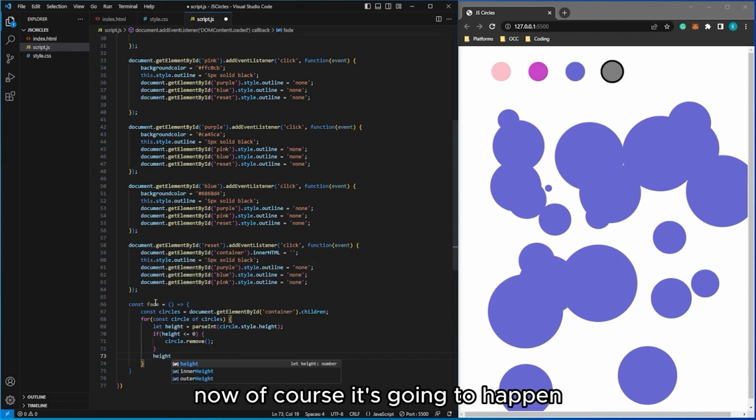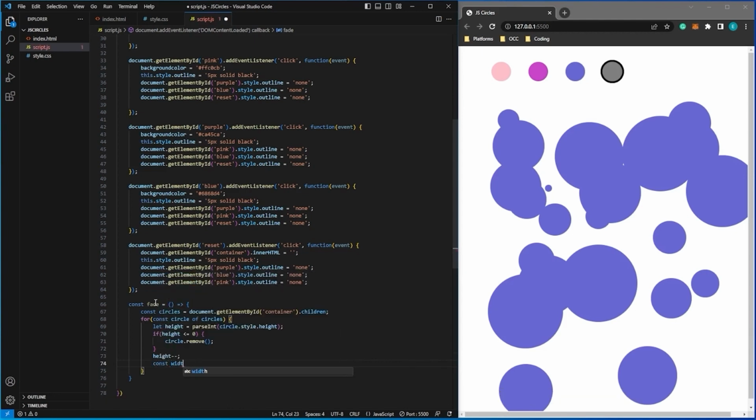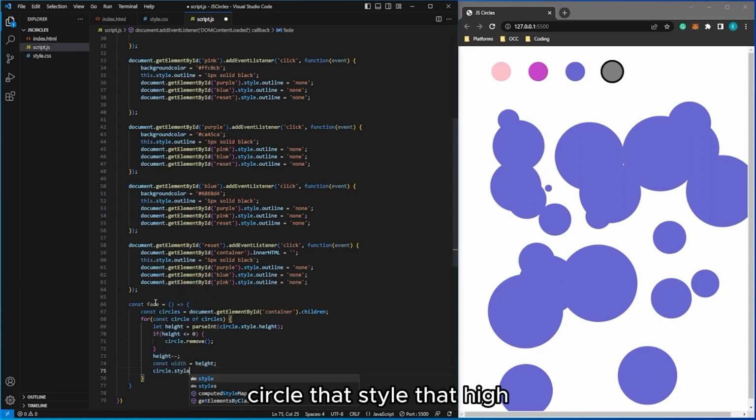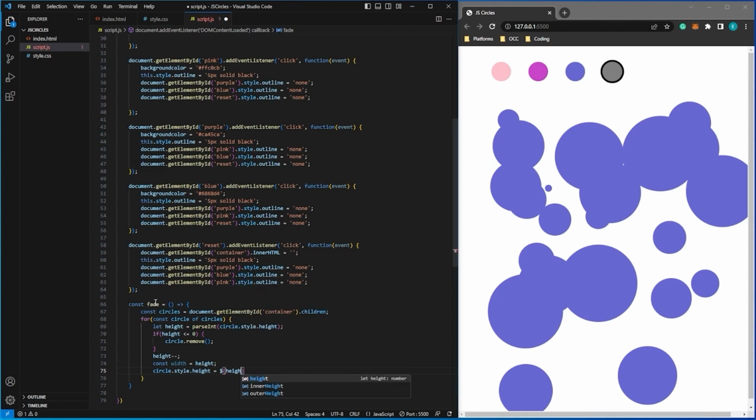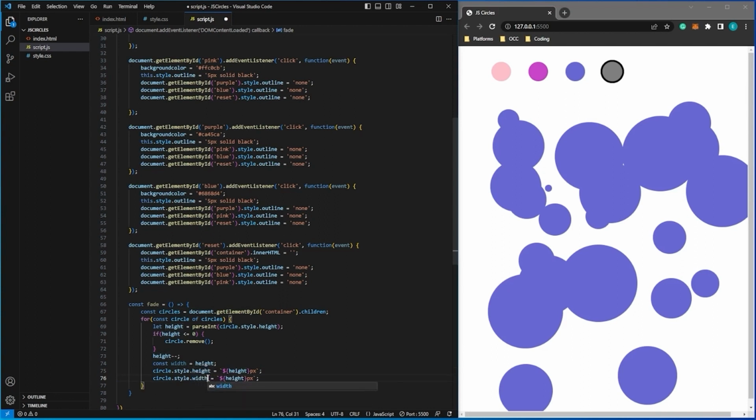Now, of course, it's going to happen if on every iteration, we're going to decrement the height of our circle. Okay. Circle dot style dot height is equal to height pixels. This should be a template literal, so let's add in a backtick. And then let's copy and paste it for our width. Style dot width.